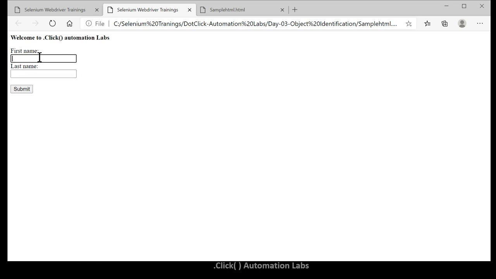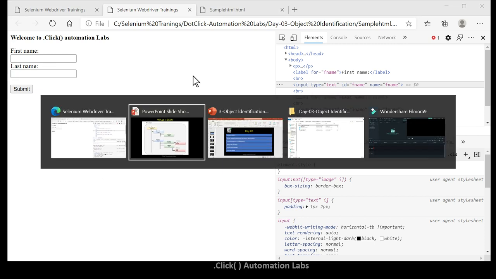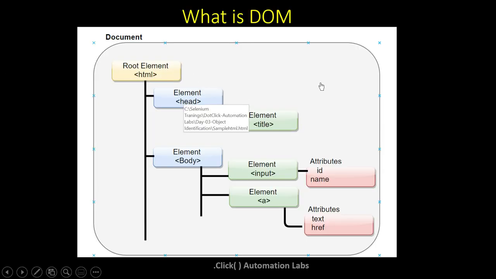So if you wanted to specifically look at this particular element, right click and inspect. You can launch the similar thing if you press F12 and just mouse over. You see, this is the input. This is called as a tag, and the type is attribute, id is an attribute, and name is an attribute. So these attributes are very helpful to locate these web elements. So this is pretty much about DOM. So DOM is nothing but document object model.